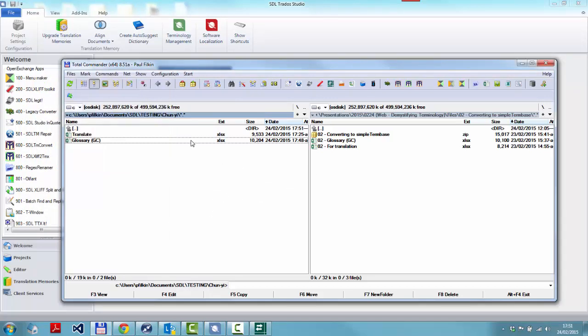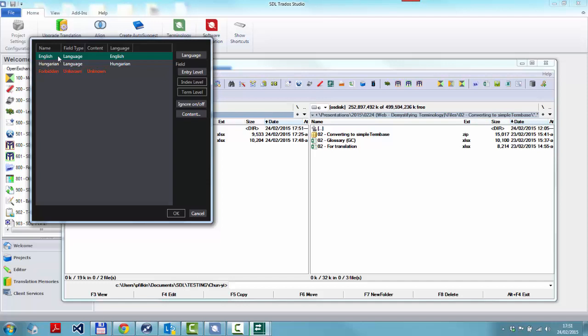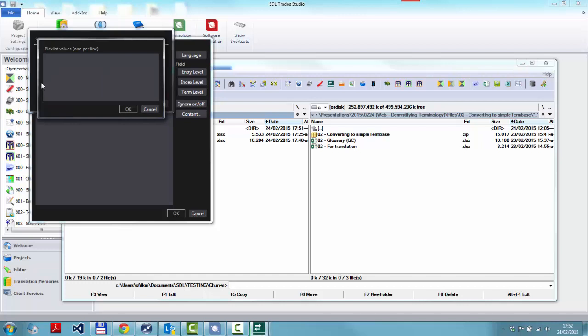So I take my glossary converter, drop it into there. It comes back and says, okay, I recognize the languages, English and Hungarian, but I don't recognize the forbidden. So what I'm going to do is say, okay, the forbidden field I want at term level. So I'll put it at term level, and I right click, I want it to be a pick list because I'm going to create a pick list, and the values in my pick list are just yes and no, or no and yes.